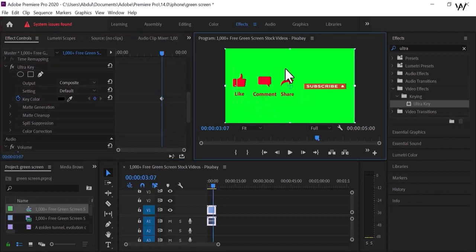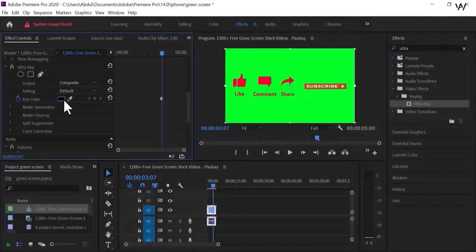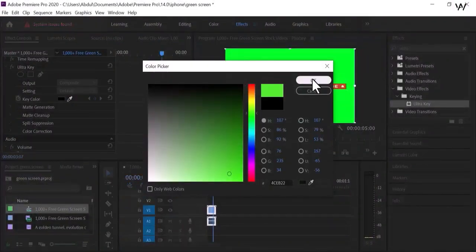Now we want to change this color screen. So choose this option where we can see this small icon of a stopwatch. Select color. Now select this color, green. We have to choose the same color as in the video. So select the green color.